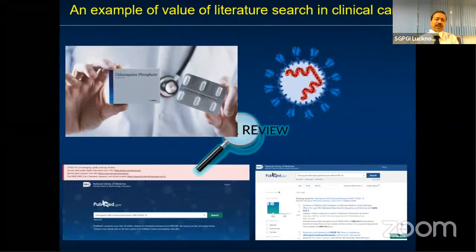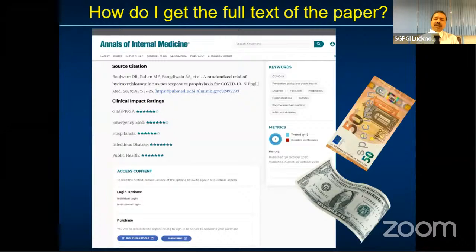Now let us say I'm interested in reading one of these articles. The moment I go there, this is an article published in a medical journal called Annals of Internal Medicine. Obviously it is asking for payment, and for each article you have to pay somewhere around $30 or $40. So it is difficult. And many a time, not everything is available in the library because of delays in subscribing to journals. So nowadays, science has become quite open.